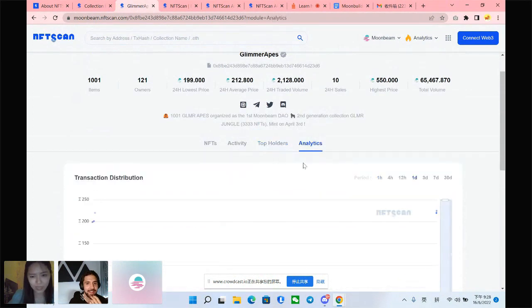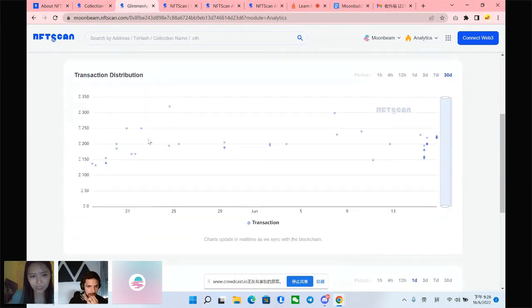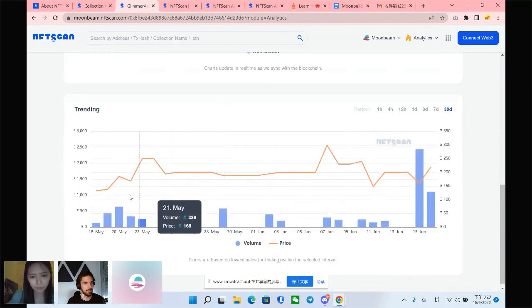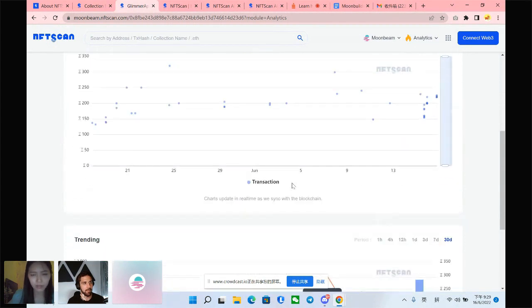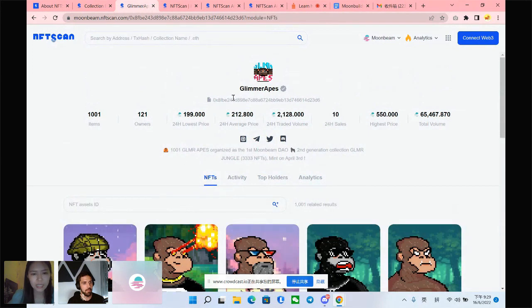And also you can check the analytics, and we can change the time to 13 days. You can see here is the transaction distribution, and also here is the trading of the price. Here is the total value. You can also change the time here. On 22 May, the total value is 200 Glimmer and the price is 200 Glimmer. You can have the detailed information of this. And don't forget to copy the contract address.